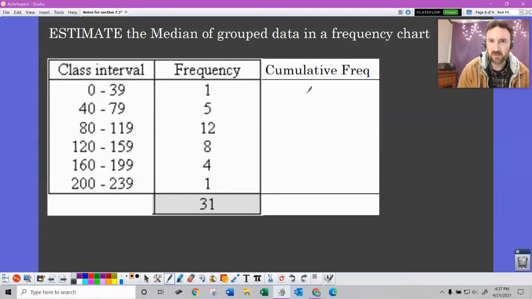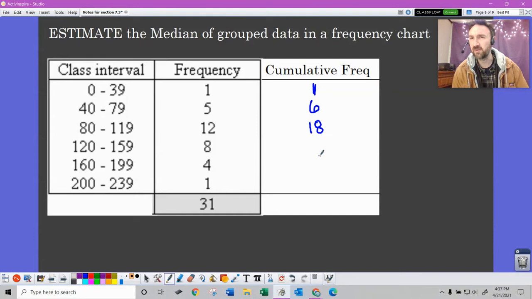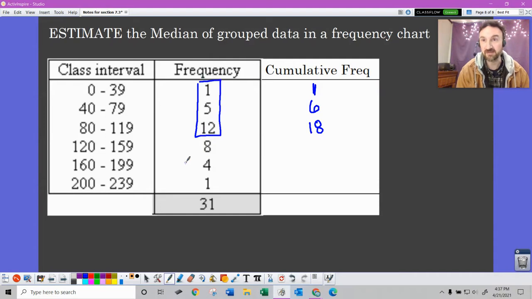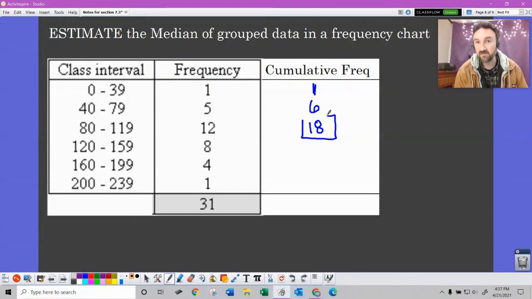The first number I'm going to put in here is a 1. And then the next number in my list is a 6. And then the next number is an 18. 18, where did I get that? I think what we're doing there is adding these values together. At least that's what I know I'm doing. So this value of 18 is telling me that there are 18 data points that are at most 119.